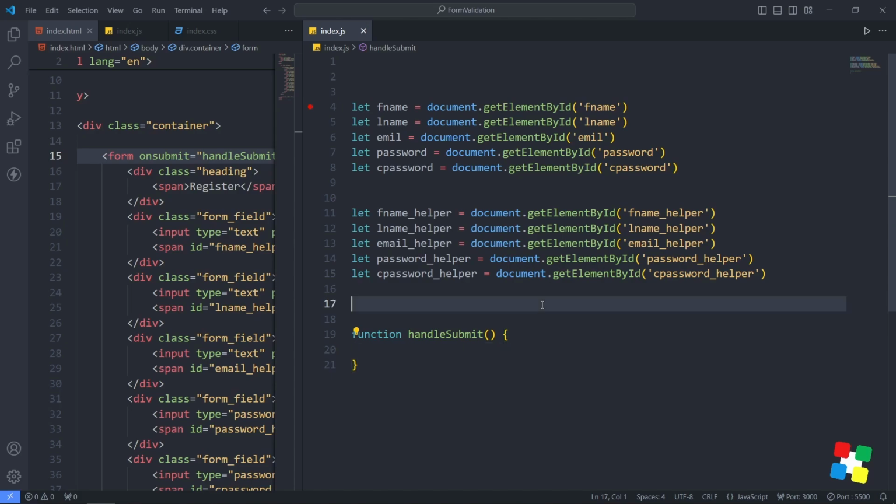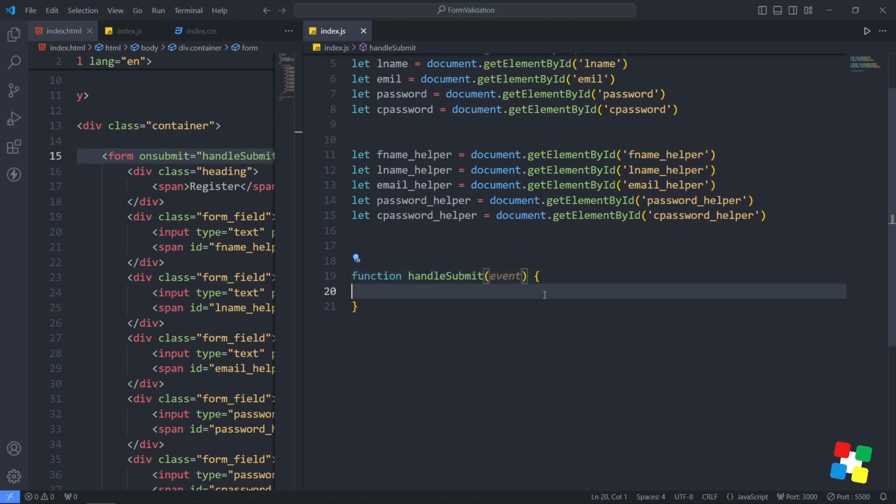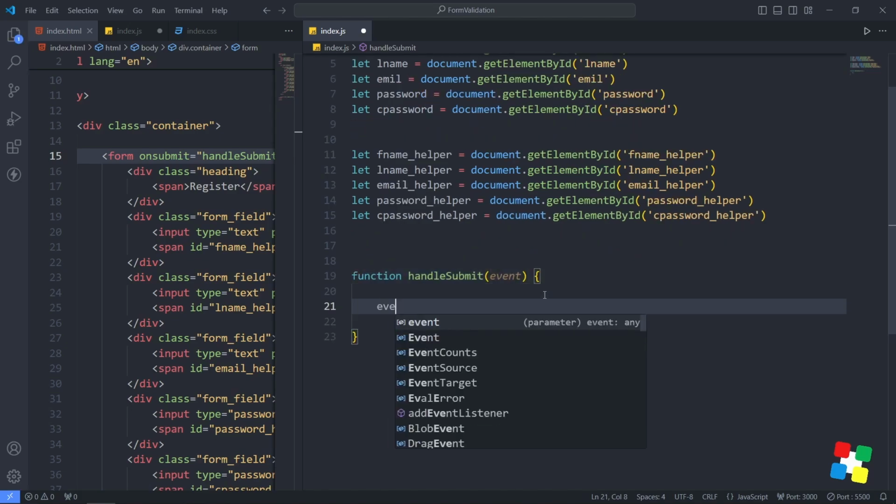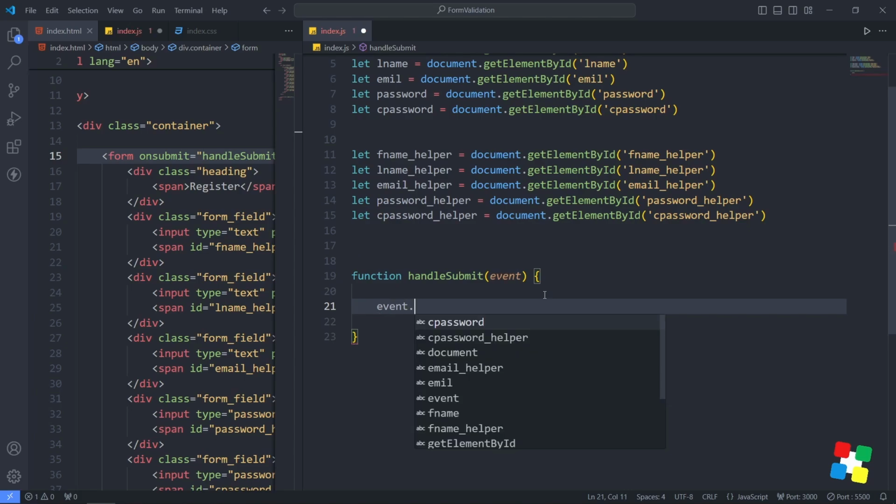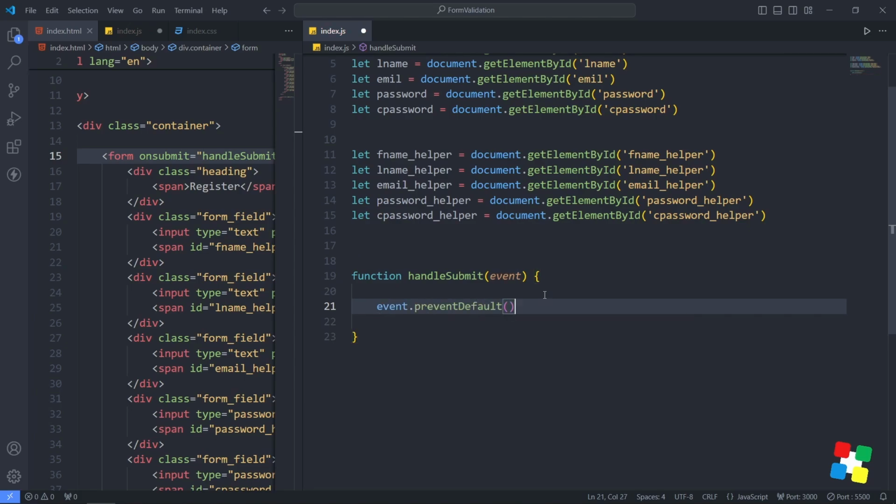For that, what we can do here is, inside this function, wherever we are submitting, we can take e, or event, as a parameter, and write event.preventDefault. Prevent default will make sure that your page does not refresh.